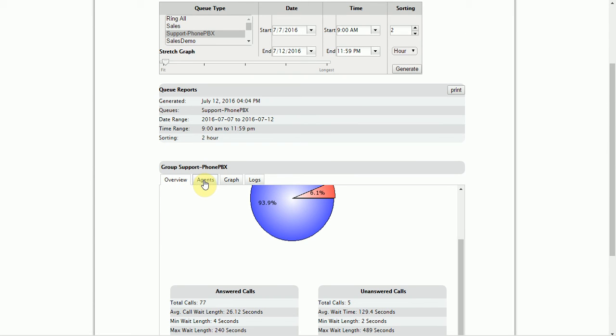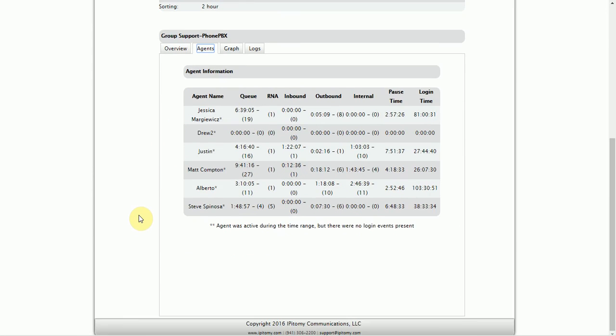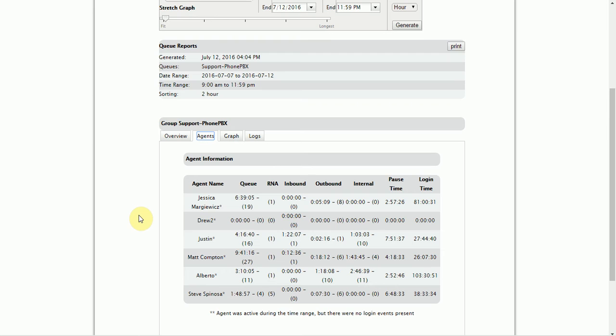The next tab you have here is for agents, and this right here will show you the agents that were in that queue for that particular period of time, and each column here gives you data as far as the time and the number of calls. Time here is in hours, minutes, and seconds, and then within the parentheses are how many calls that particular agent had. So you can see here that you have someone that had 6 hours, 19 calls, 4 hours, 16 calls, over 9 hours and 41 minutes, 27 calls, etc.